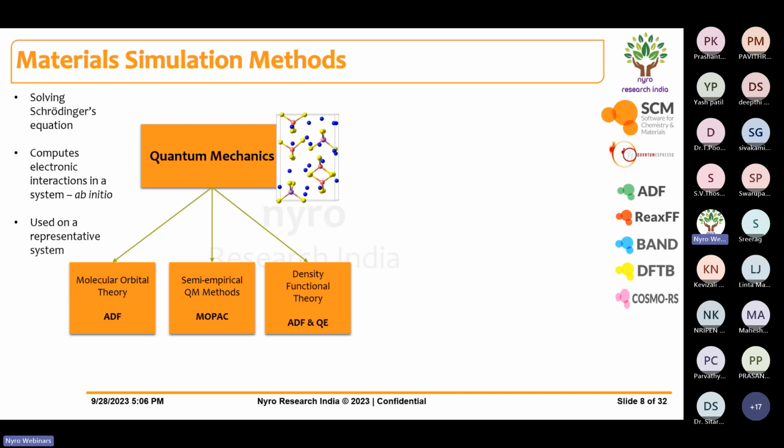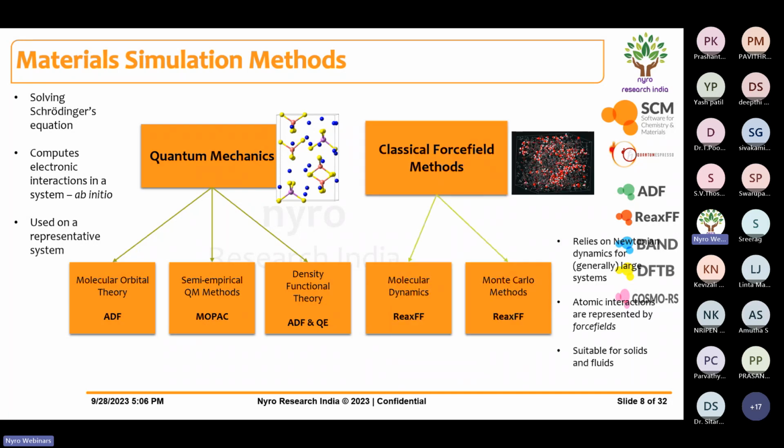So in this slide, I will show you the modules which we discuss in SCM or AMS, the Amsterdam Modeling Suite, how to solve the Schrödinger equation, and how we can compute electronic interactions in a system from ab initio. For quantum mechanics, we have ADF, MOPAC, and ADF plus QE, Quantum ESPRESSO, which cover molecular orbital theory, semi-empirical QM methodologies, and density functional theory in QM. And then we have classical force field methods, where we use the ReaxFF module for molecular dynamics and Monte Carlo simulations.